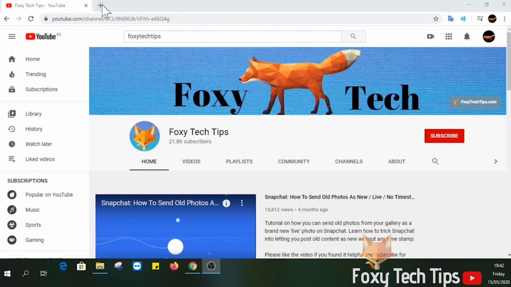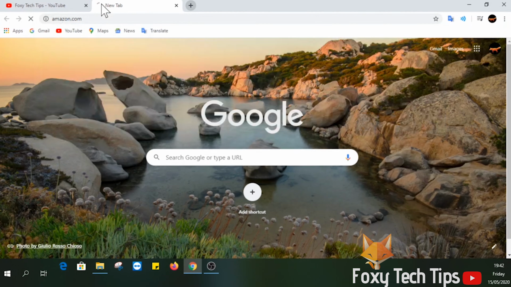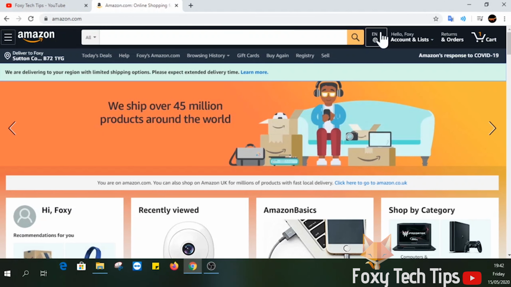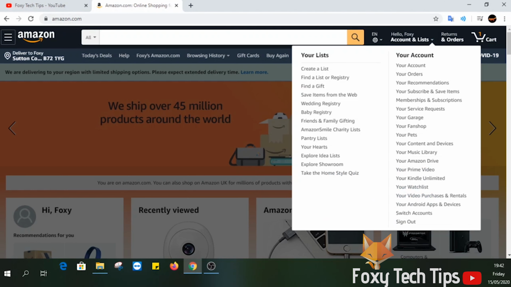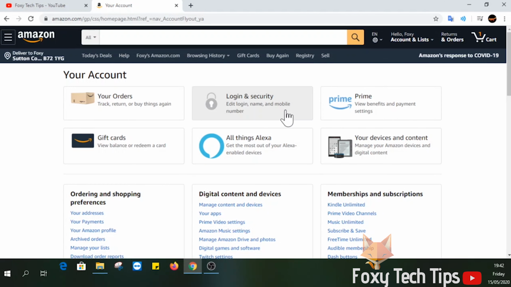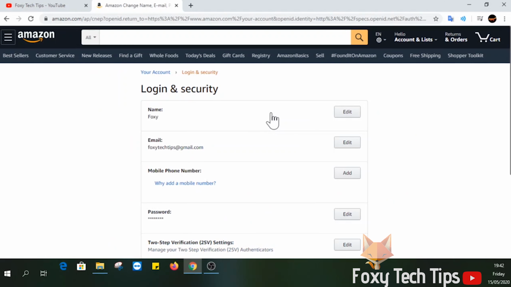Firstly, open up a web browser and go to amazon.com and sign into your account if you are not already logged in. Hover over Accounts and Lists at the top right of the page and then click Your Account from the drop-down menu. On the Your Account page, click on Login and Security. Now at the bottom of the page, beside where it says Two-Step Verification Settings, click Edit.